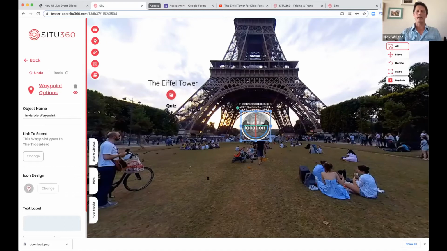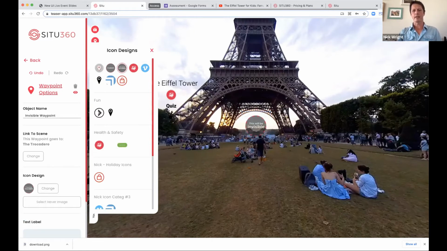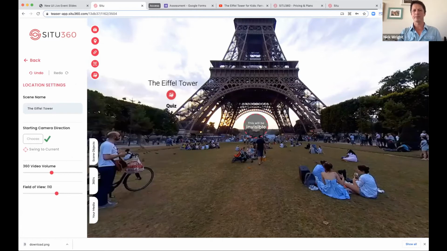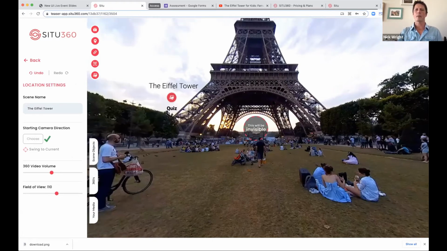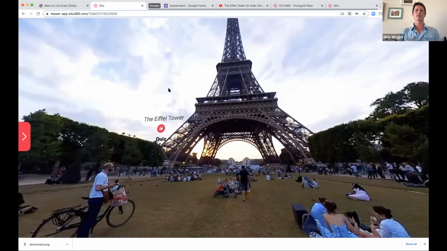And then I'm going to need to make it invisible. So the icon design, you change, you click on this button which says invisible. It's a little small on my screen here. And you'll get a button that says this will be invisible. Now, if I click on editing, it disappears. So this is what the kids will see.